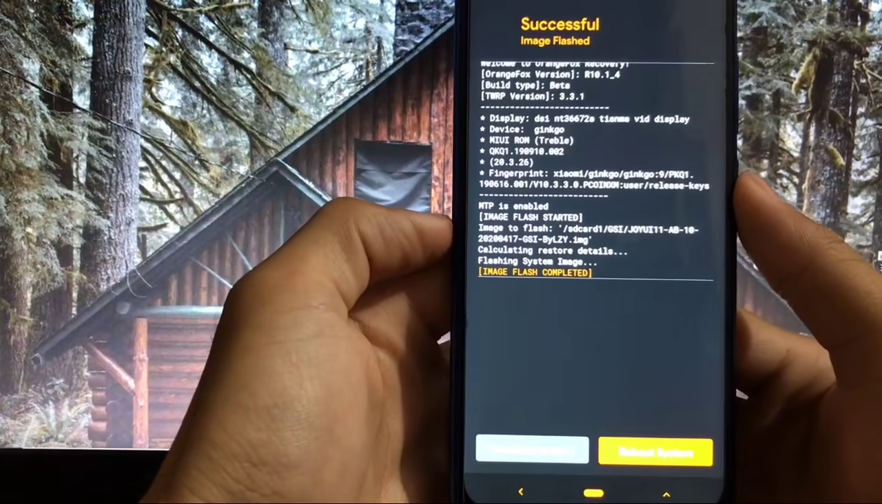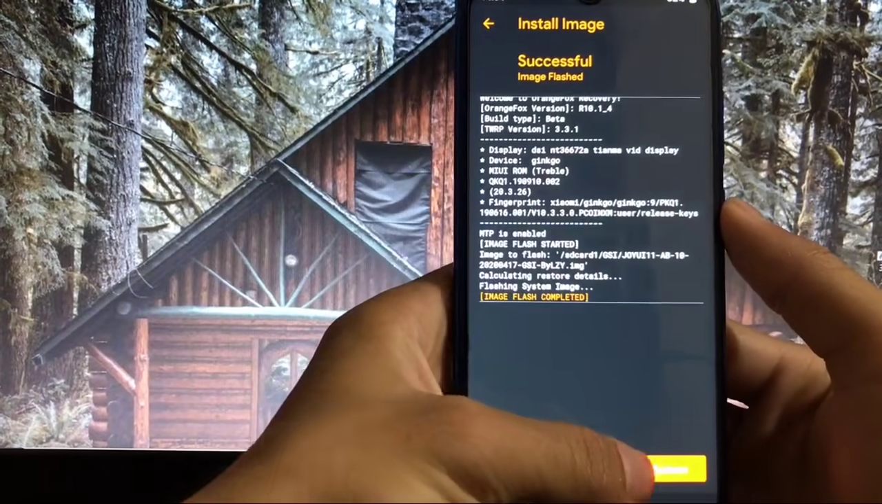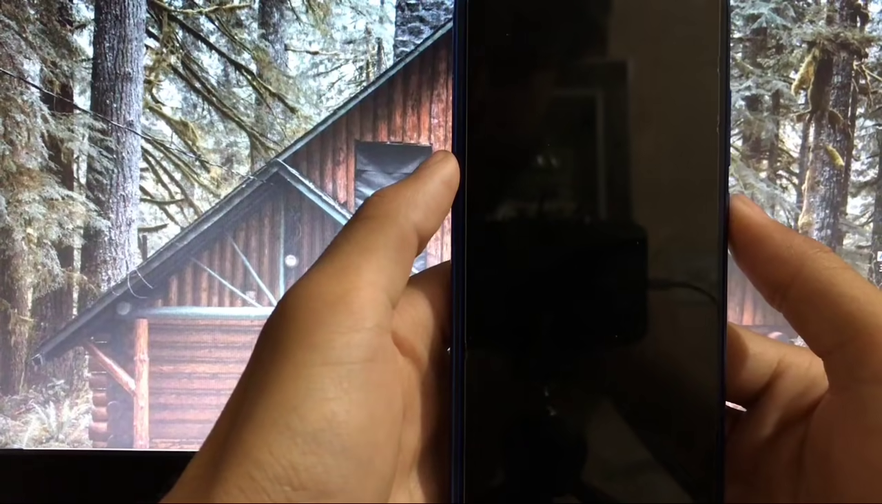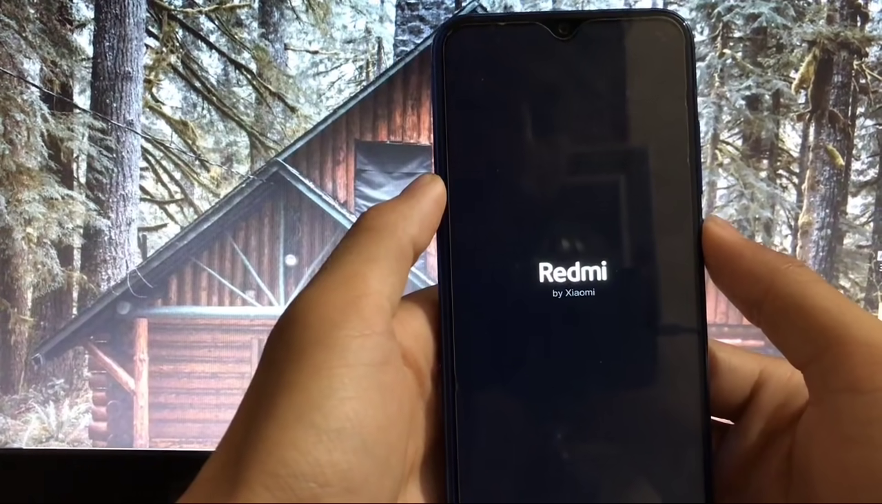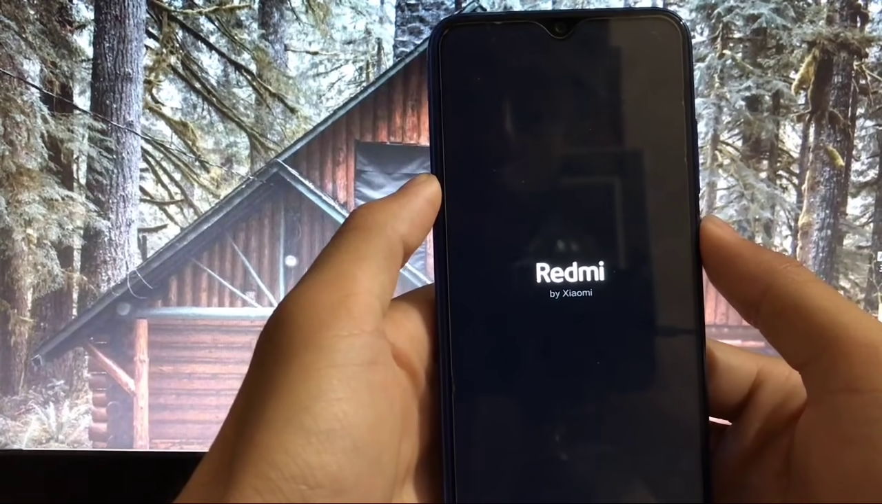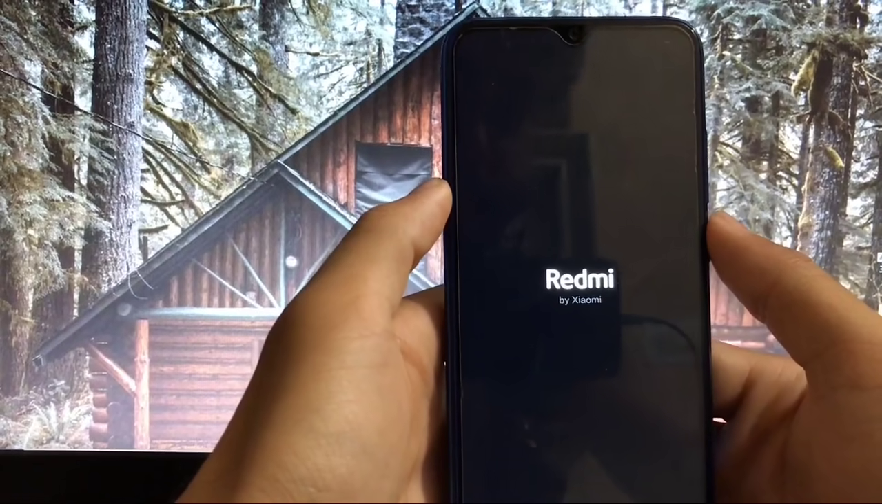Here you can see image flash completed. After all these things, we have to reboot the system, and it will be rebooted successfully. Okay, so let us wait and let me meet you after booting my device. Okay, so let's check it out.